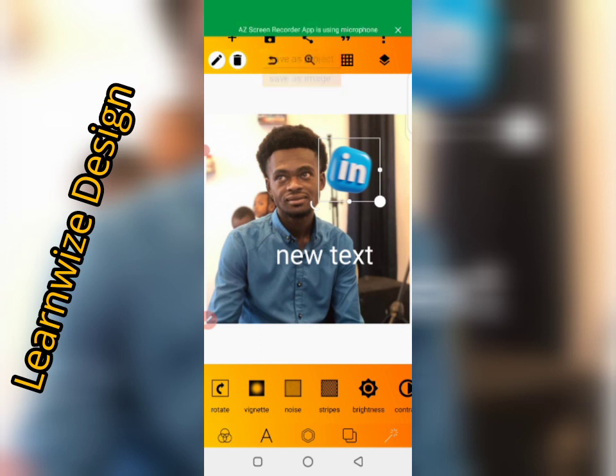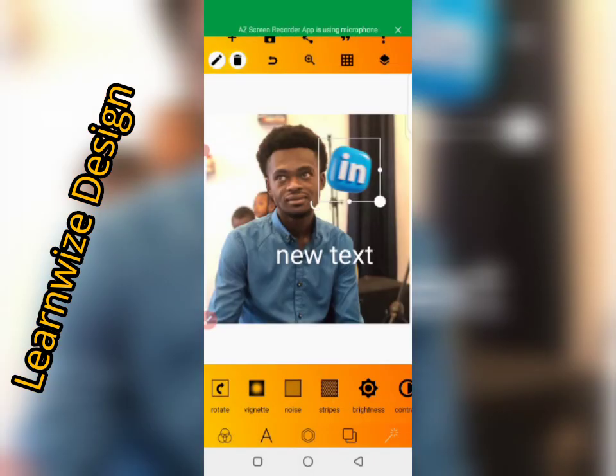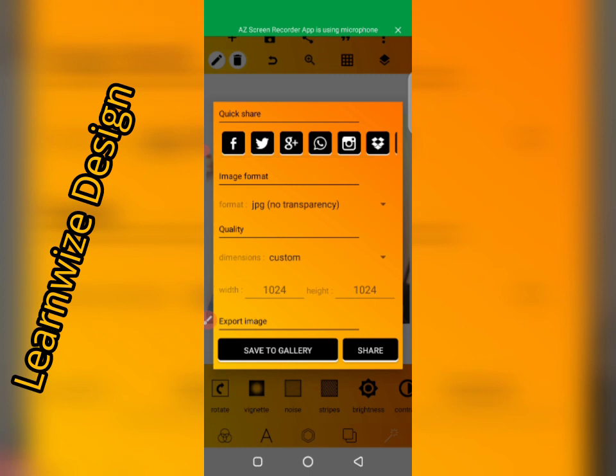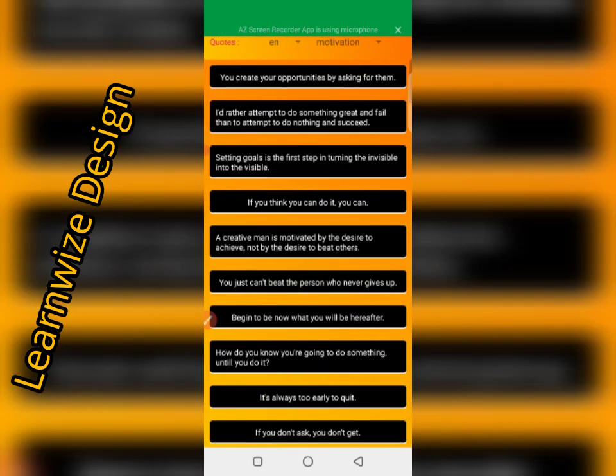And this is save image. After designing, you want to save it, you can just come here and then you save the image here, and it will be saved in your gallery. So this is also the share button here. You can also use share to any of the social media you want to share to, and after sharing it will save as well. This is also the coach as we said earlier on.